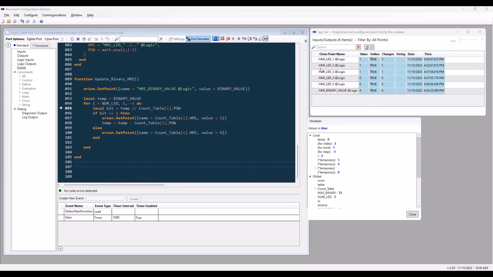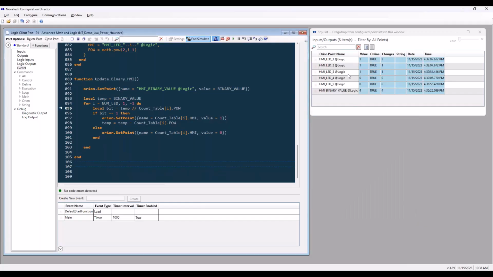So we expect HMI LED 2 and HMI LED 1 to be set to zeros to represent our binary 4-bit string. So we go through this process, and we could probably float over here. You don't have to pop open that variable list. You could look at here. So bit is going to be 0. So we're expecting this HMI LED 2 to be set with a 0. So let's step through that.